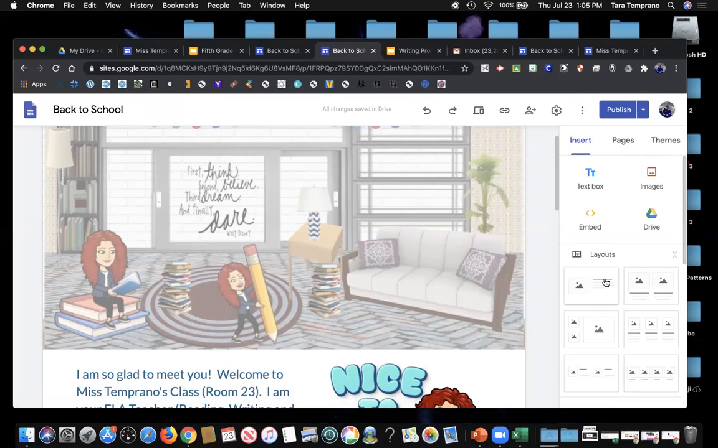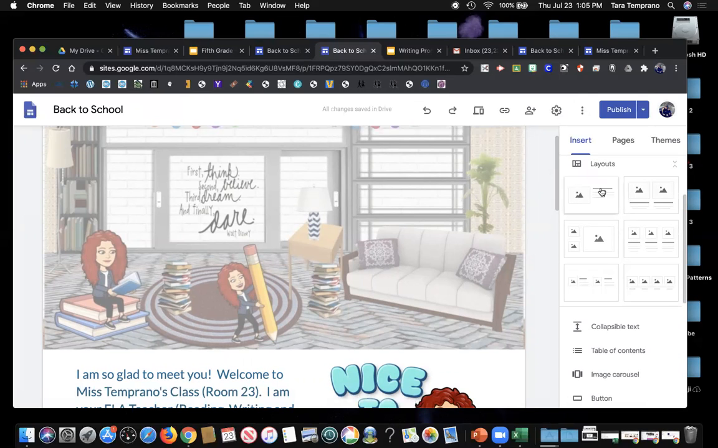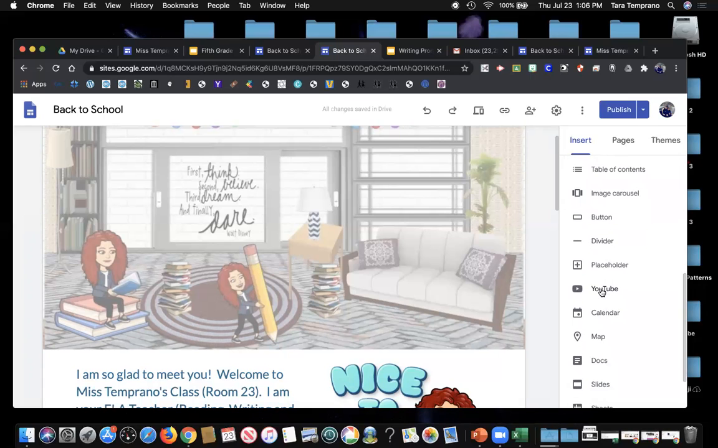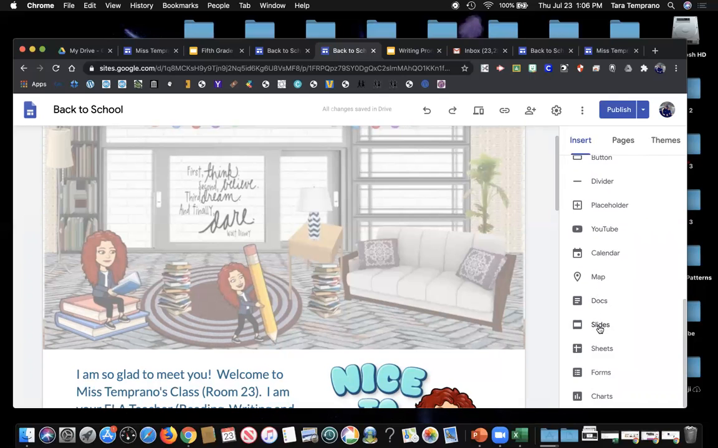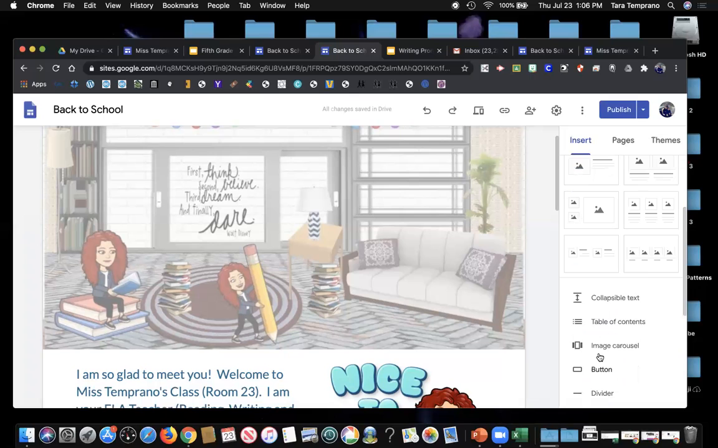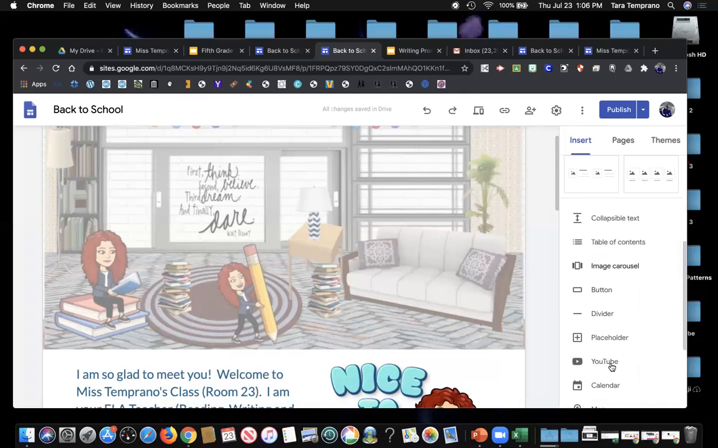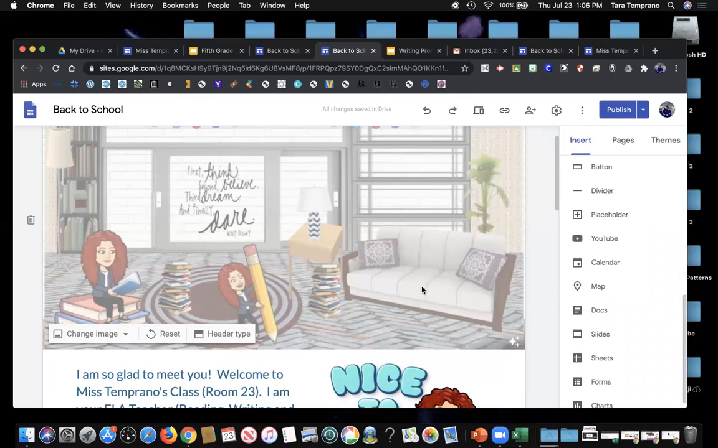We talked about layouts yesterday where you can have a picture and caption or writing. You can have 4, you can have 3, you can have just 3 pictures, you can have 2 pictures with captions, and of course you can have the side captions here. You can also insert any of these things. And we talked about the divider yesterday, which I'm going to go through a little bit more today. YouTube, docs, slides, sheets, forms, and charts, all of which you can insert, which is on the insert tab, into your Google site.